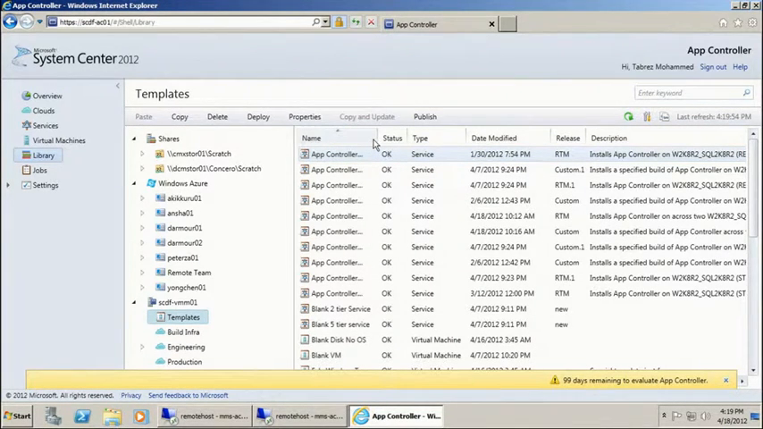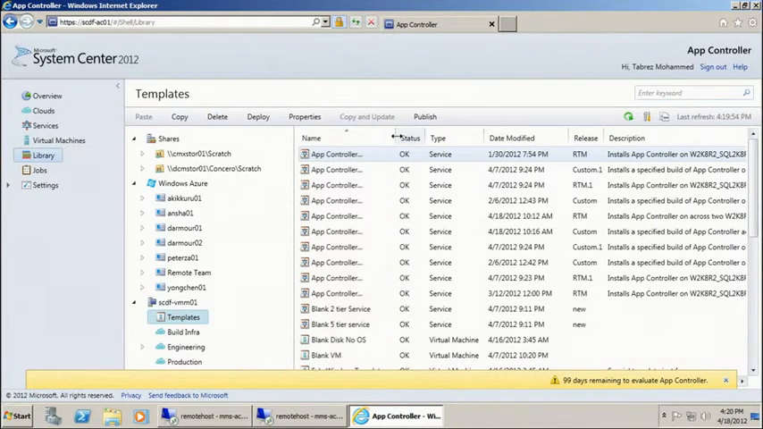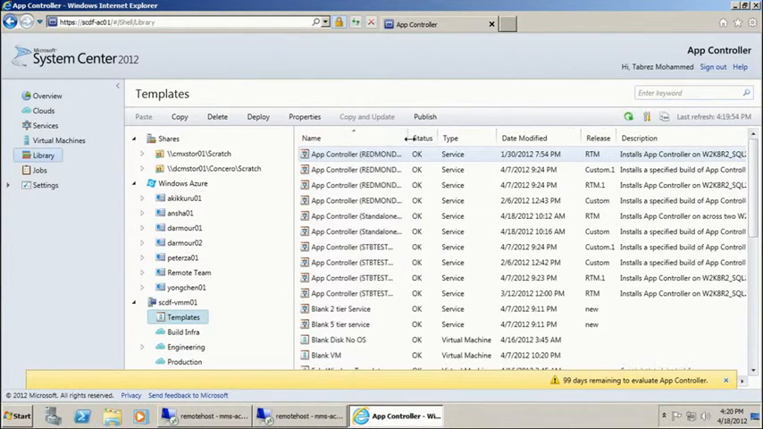And this, just to be clear, this SCDF ACO1 is an App Controller instance that the App Controller team is actively using. And if I looked at in-flight jobs, I would probably see deployments from our dev and test. So this is not just something we created for a demo. This is actual stuff that we use day in and day out.